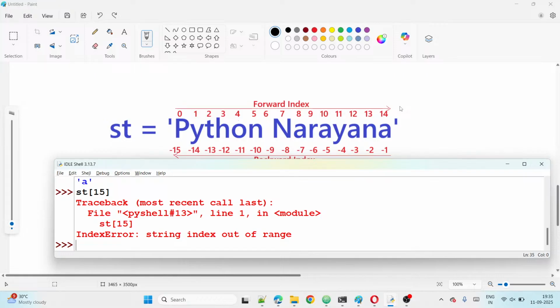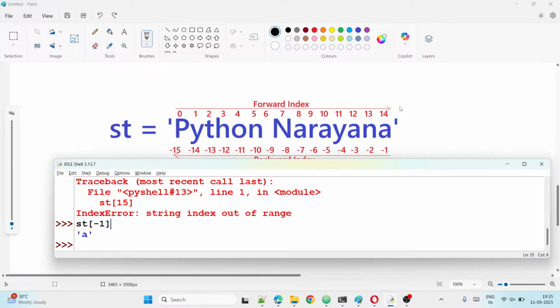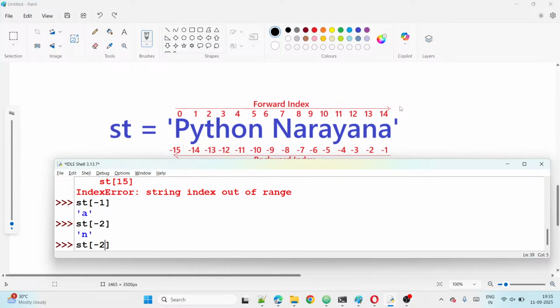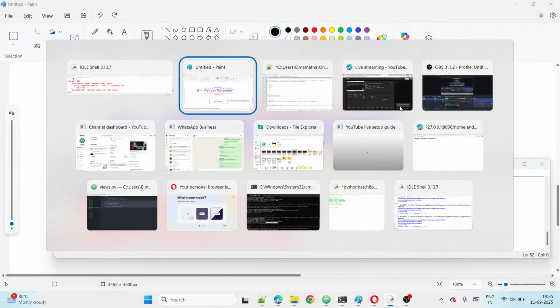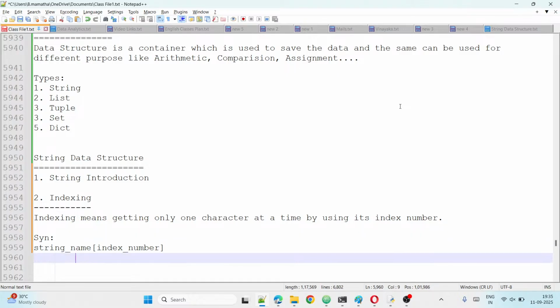Now let's observe here. This is indexing, right? If I take -1, what is -1 here? See, the last one, A. What is -2? Like that, you can use backward reading also. That's all. You can go up to -15. If I give more than -15, then again it will throw an error. Which error? String index is out of range. That is called indexing, guys.